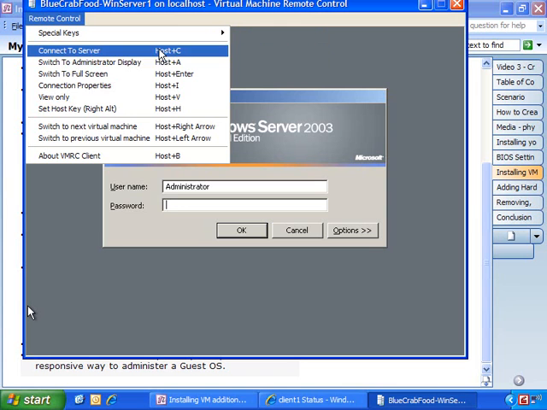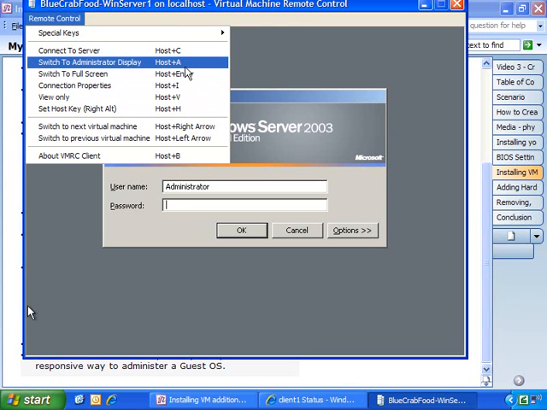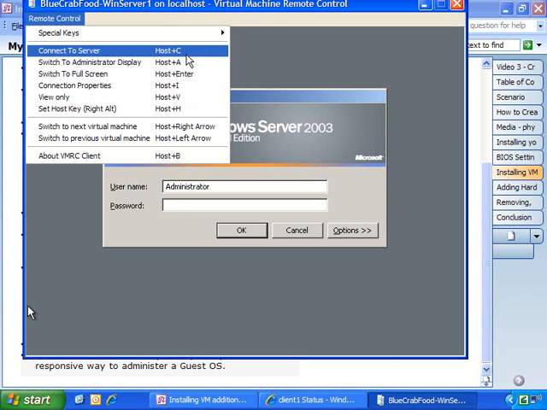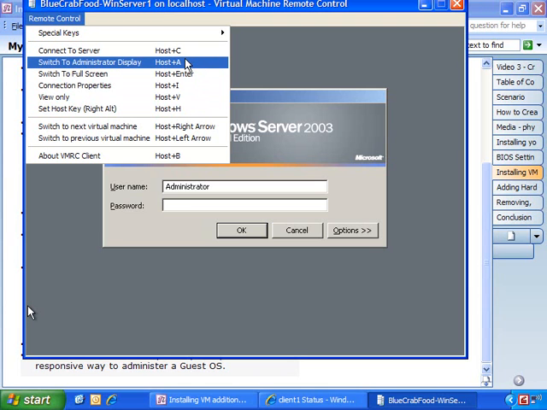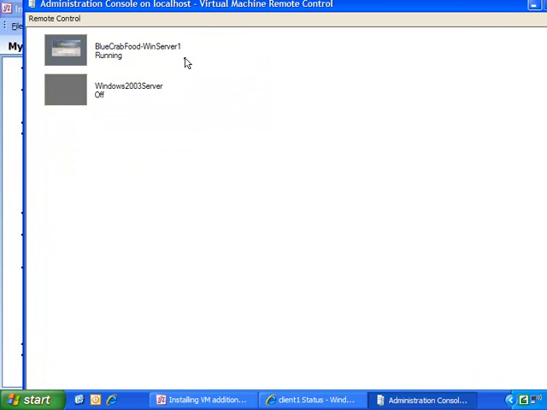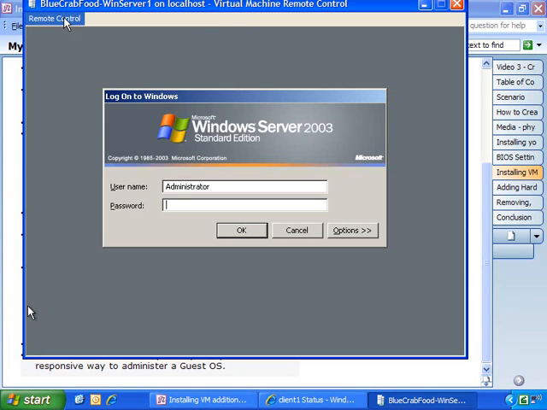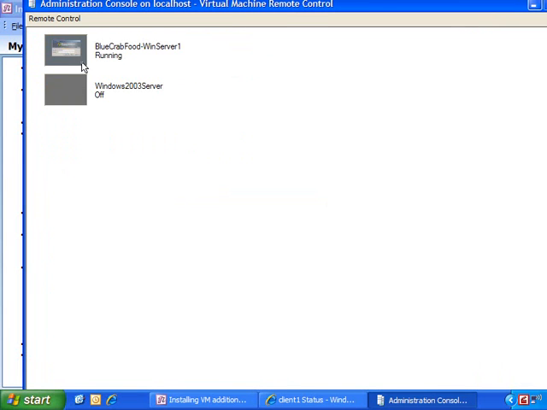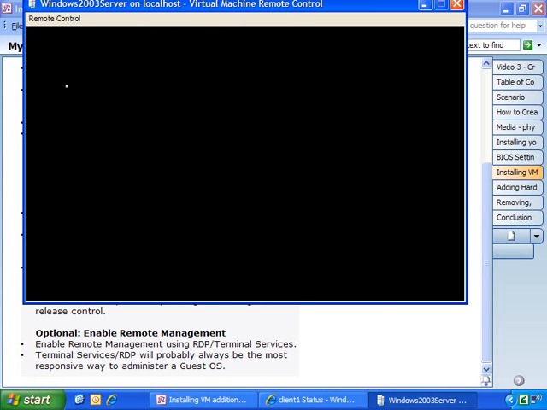Here's other options for the client, not for special keys. I can connect to the server. I can switch to administrator display. Let's check that out. This is the administrator display right here. So it shows me my two different virtual machines that I have configured on this computer, and I can click on those to access those. So if I go back to the administrator display, I can click on this other machine and I can access it. Even though it's not running, it will actually start up that virtual machine.